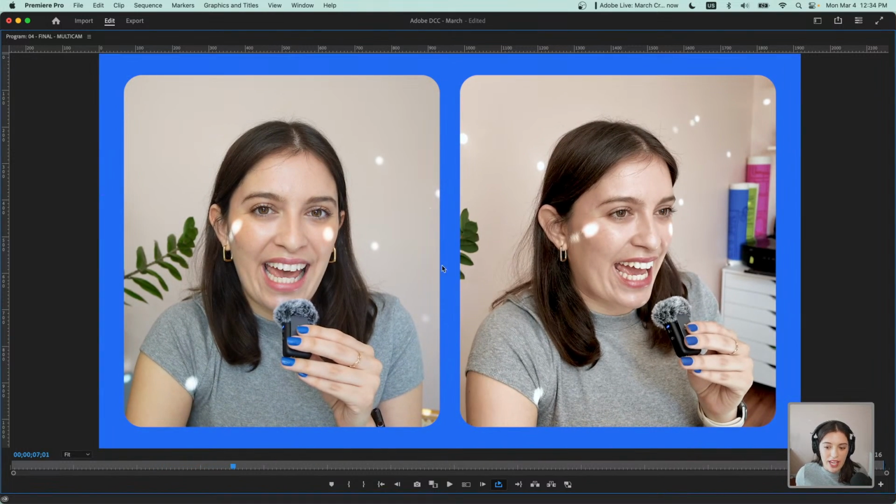So you can see here I have A-cam and B-cam, and this is a dual view. Maybe the dual view doesn't make sense for the solo podcast, but I just wanted you to learn how to do it just in case.